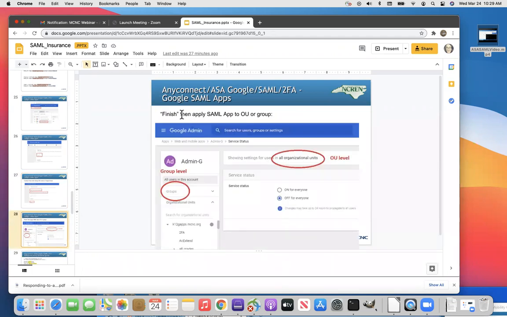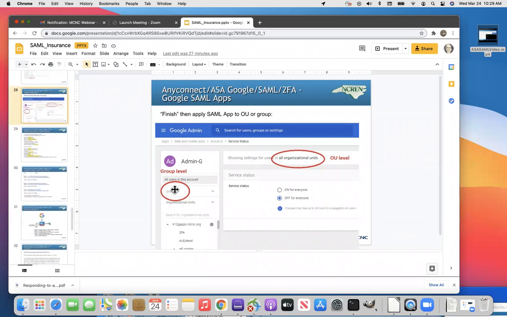Once we've hit finish on there, we have to apply the SAML app to the OU or the group. So we can apply it at the OU level. If it's to go to all the teachers or all the admins and they're all in one OU, we can do it at that level. Or we can do it at the group level.